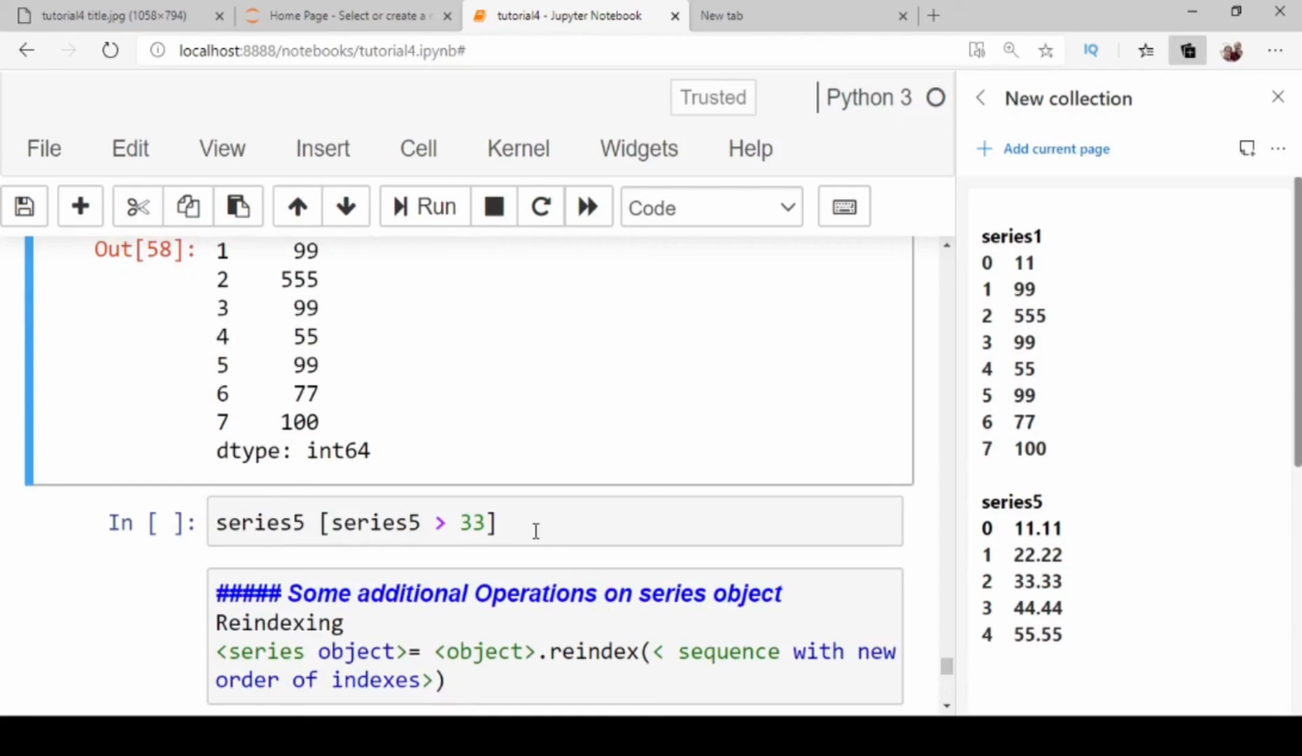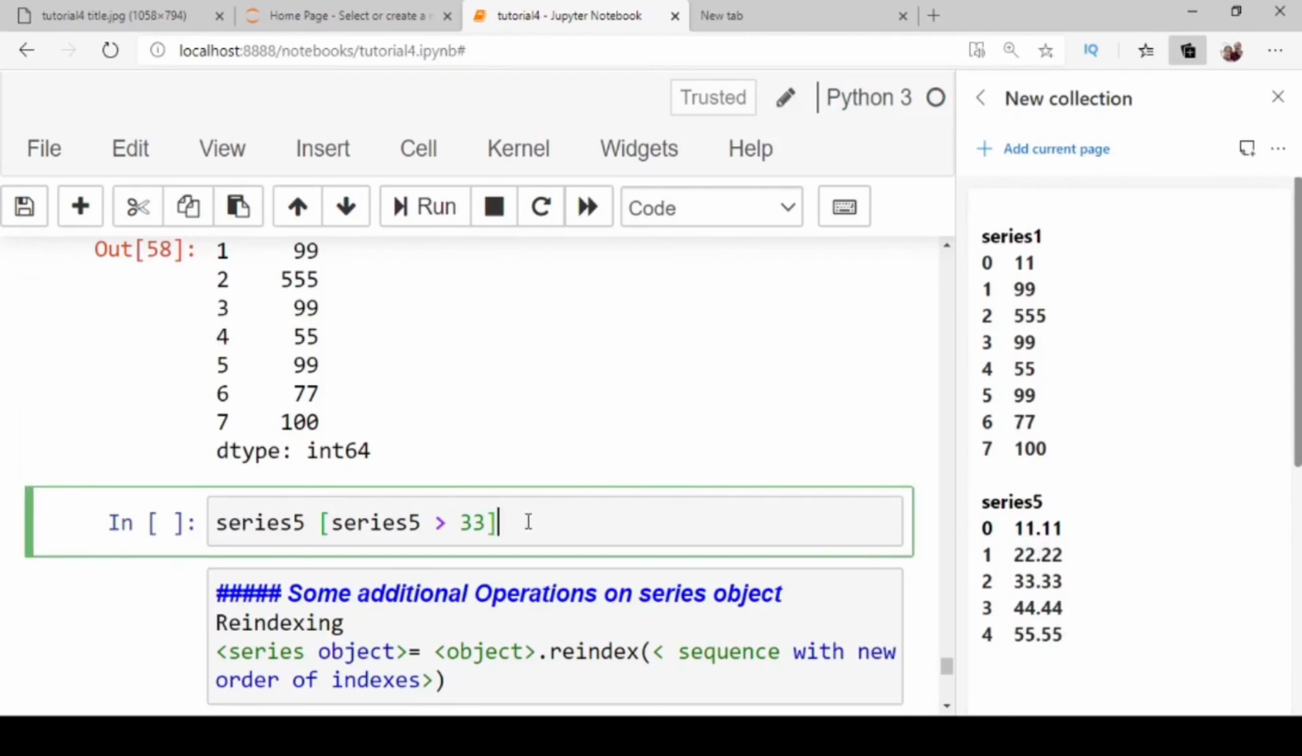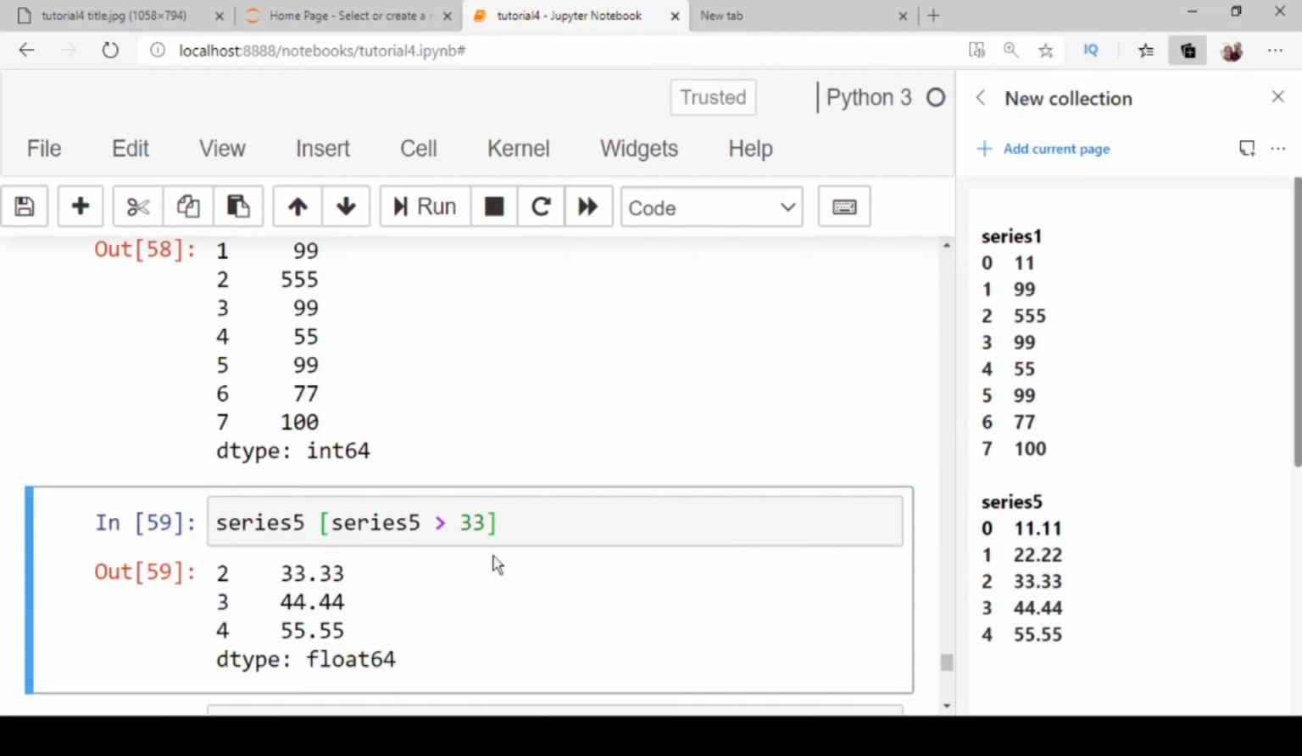Series 5 and its elements are depicted here. Press Ctrl plus Enter. You can see that 33.33, 44.44 and 55.55 are the values that are more than 33.